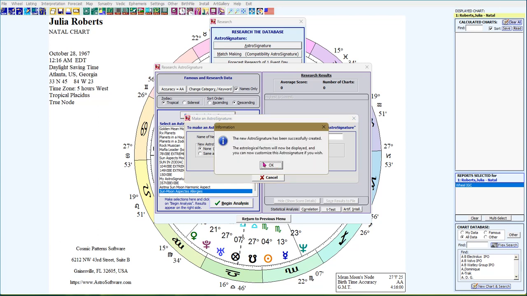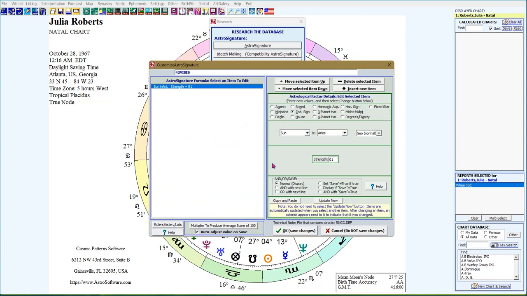Okay, now it is confirmed that the new Astro Signature has been successfully created. So now we click on OK. Now it brings us automatically into the formula area. This is the Customize Astro Signature. This is the window where you can customize it, change the name if you change your mind.